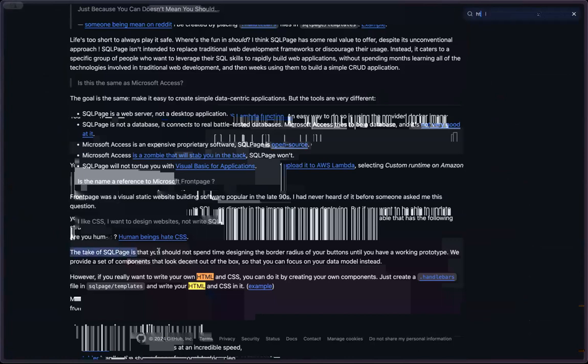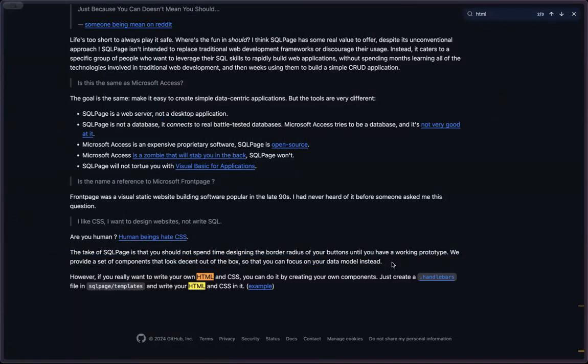The take of SQL Page is that you should not spend time designing the border radius on your buttons until you have a working prototype. That is a really interesting, great point, because I would agree with that sentiment 1,000%. We provide a set of components that look decent out of the box so you can focus on your data model instead. They should have led with this line. This is like burying the lead for sure.